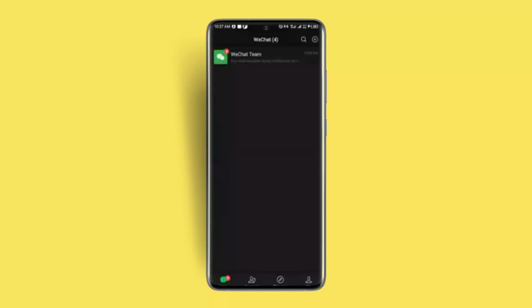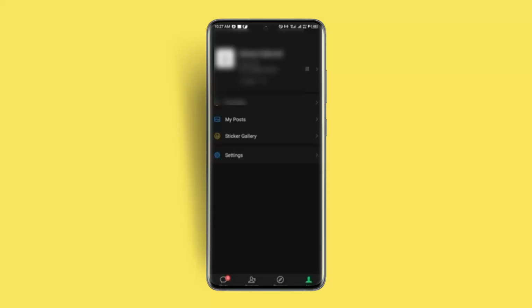After updating your application, you want to go ahead and log into your account. And when you are logged in, you want to click on the Me button at the bottom right hand side corner of your screen. As you click on it, you'll be taken to the profile info section. Here you want to go ahead and click on settings, which is right at the bottom.